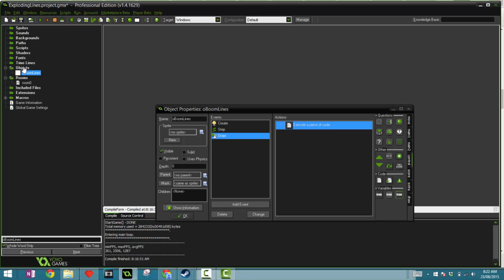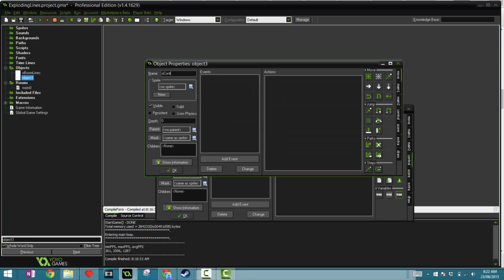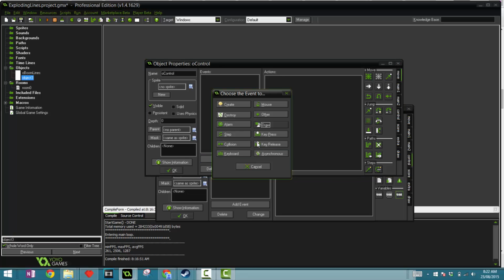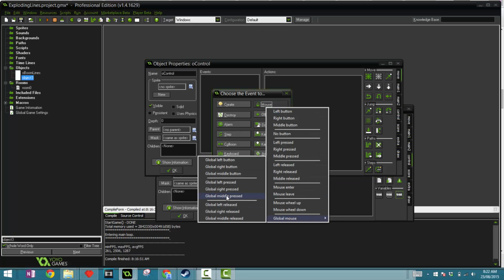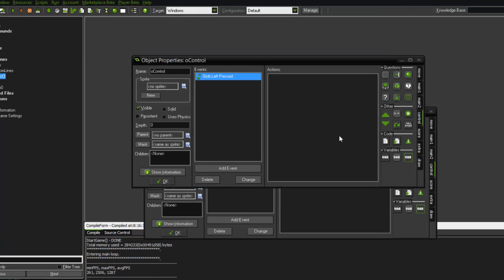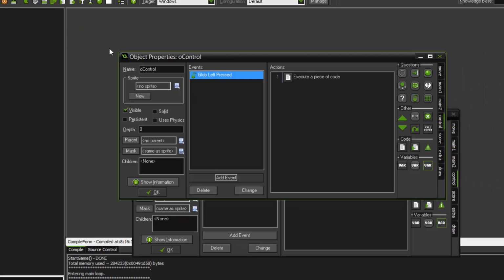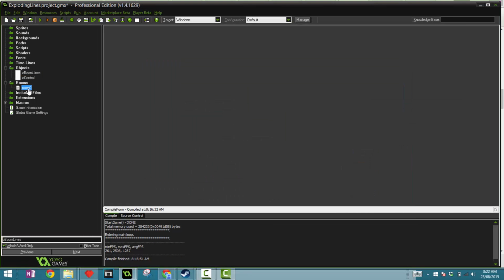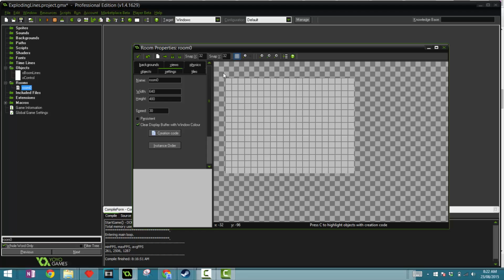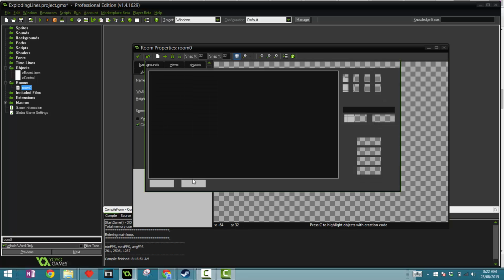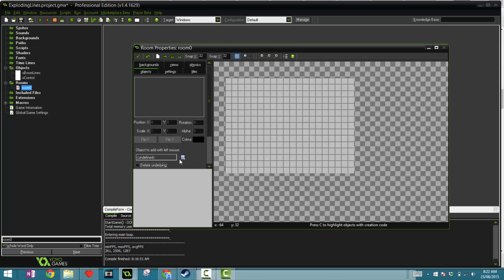Let us create another object called oControl. And we'll say, in the global left pressed, we will instance_create x, y, oBoomLines. Now that's pretty much it. Make sure to put the oControl object in your room. Did I put it in there? Yeah, it's not there. Okay. Put that right there. And play the game.